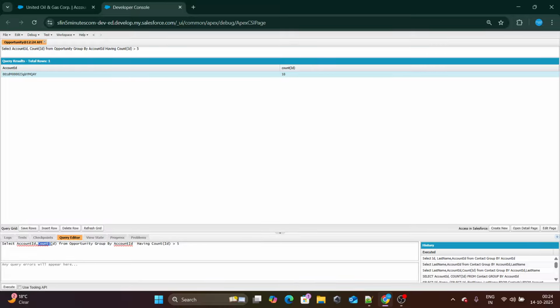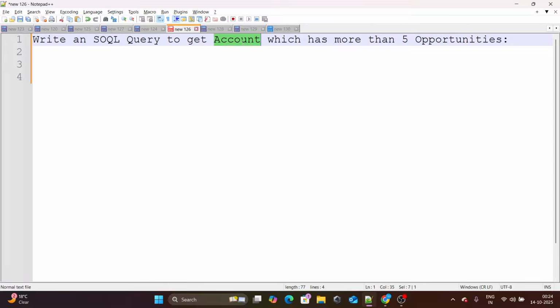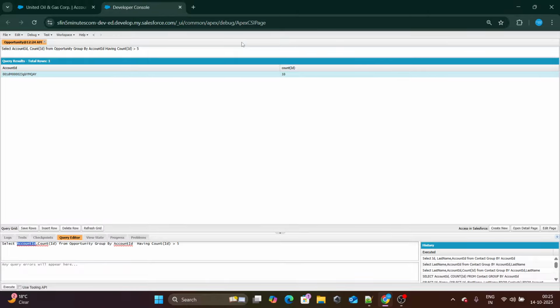So that I can use the count ID, and then I'm also specifying the account ID because I want to find out the accounts as well. Again, each account will have multiple opportunities, right? So I'm grouping by account so that I can find how many opportunities there are under one account. That's the reason why I'm grouping by the account ID, and I'm applying an additional filter because I want the accounts which have more than 5 opportunities. So that's why I'm writing this specific query.